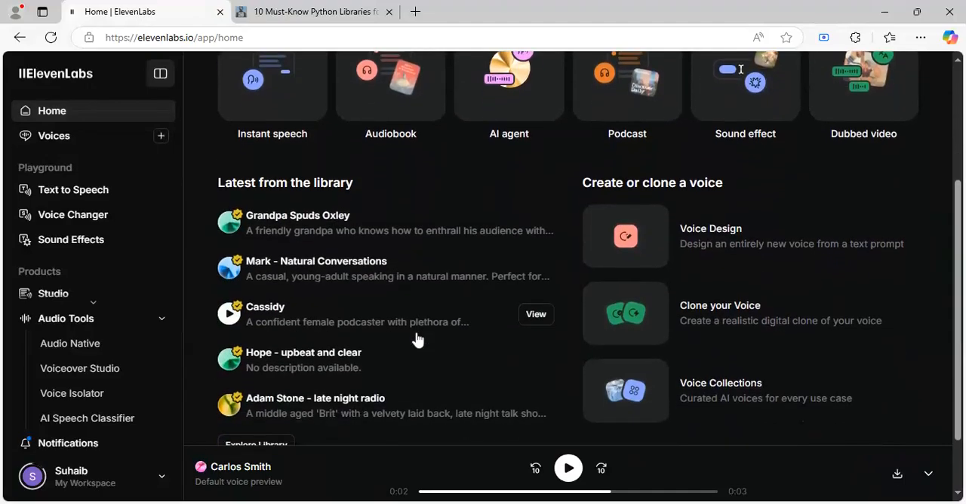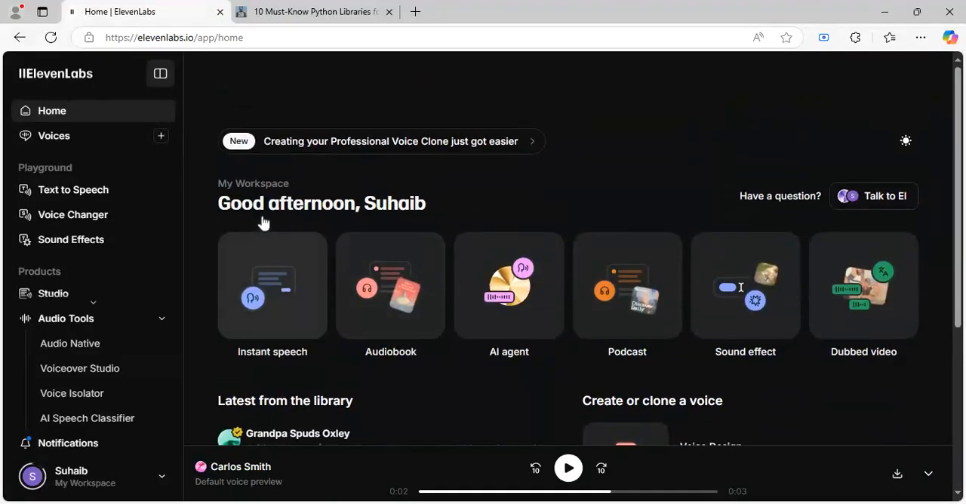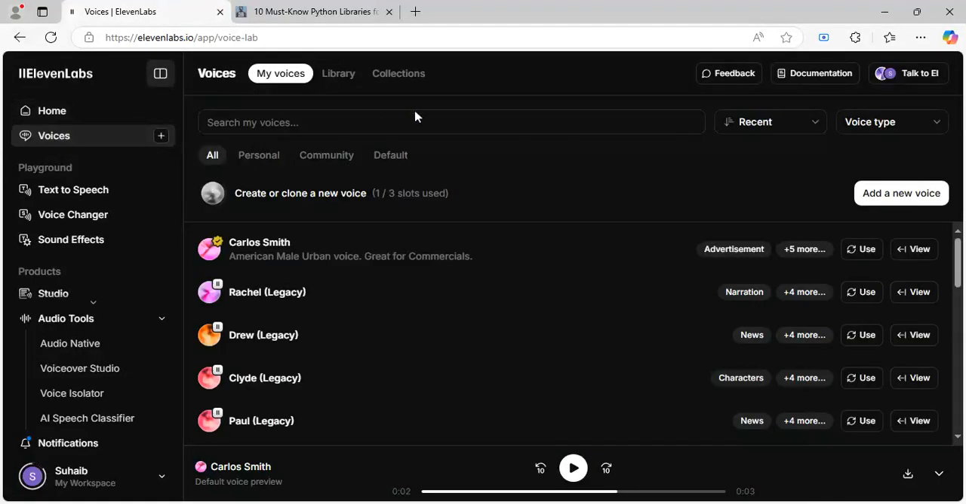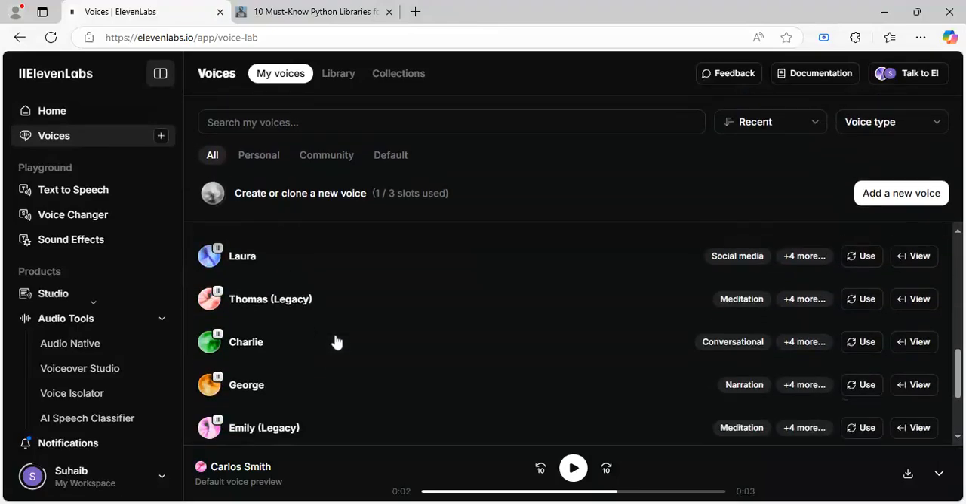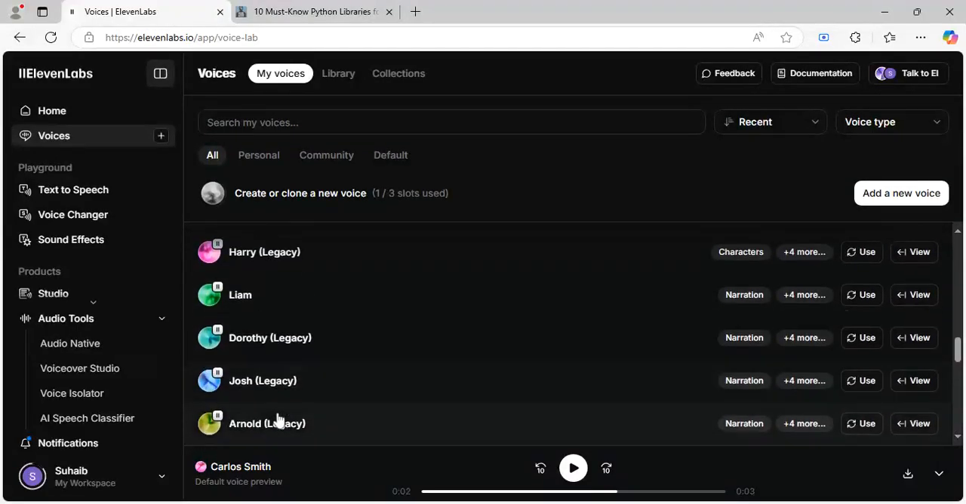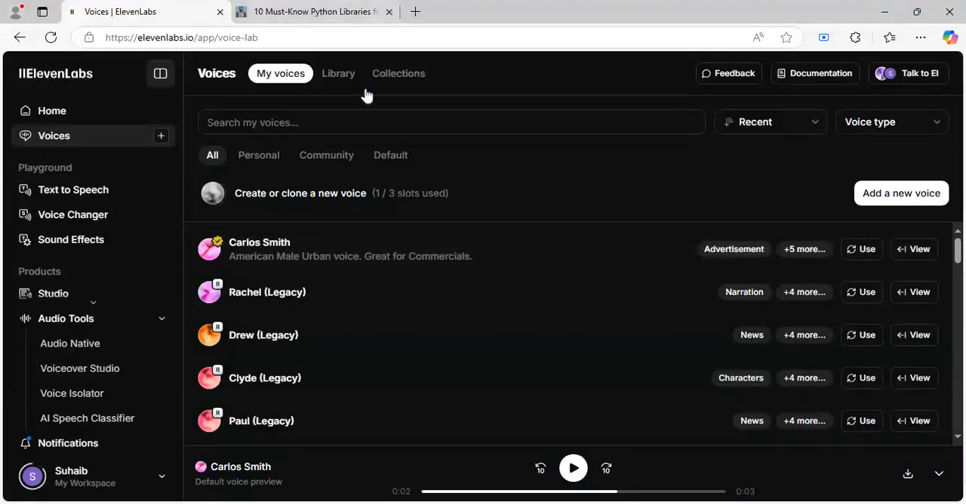So what you'll have to do is go to voices. When you go to voices, you'll see a lot of voices that you have saved. When you save a voice, it will always be in your voice library.